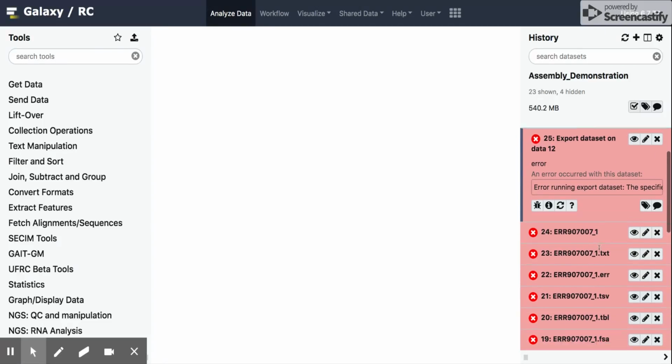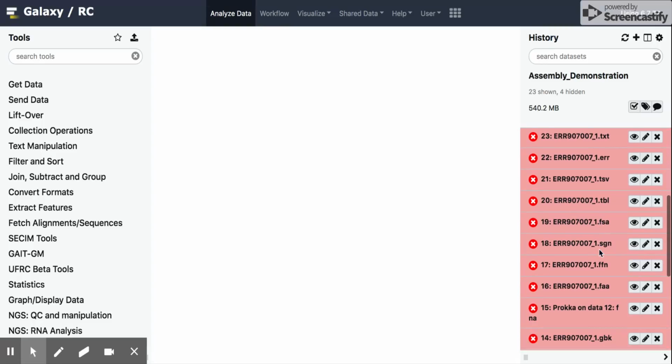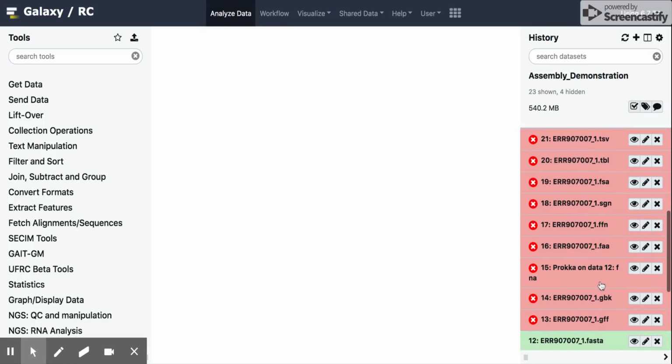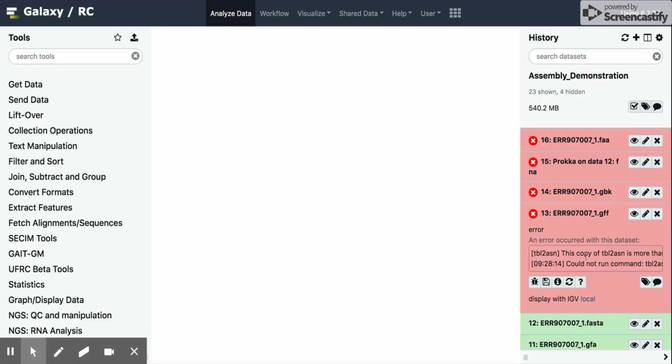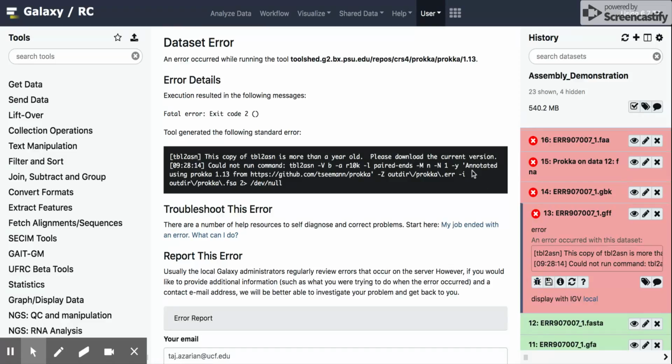The main thing I wanted to talk about is the Prokka step failing. So we can see everything in here is red. That means that Prokka was unable to run. And if we click on it, you see it says error, and we see a peek at this error. If we click this little bug over here, it says view or report this error. When we click on it, we can see this error in this black box right here.